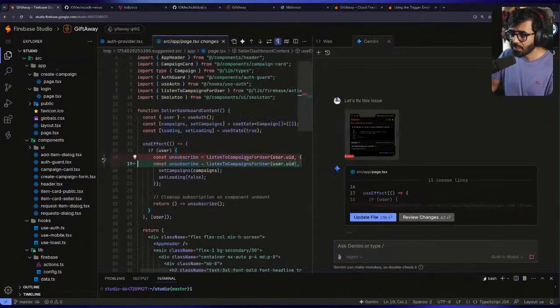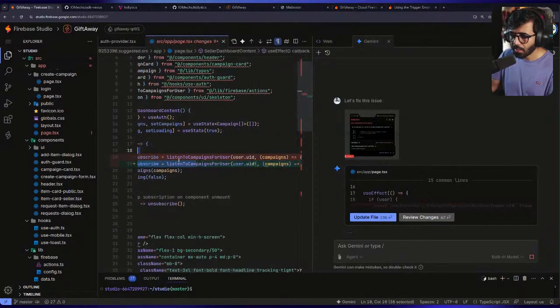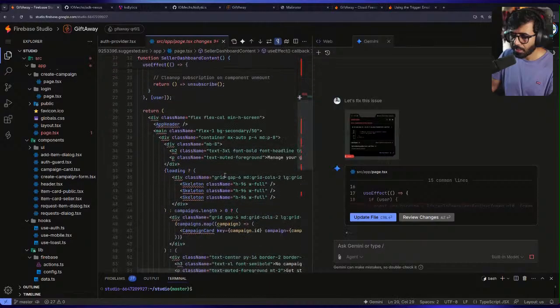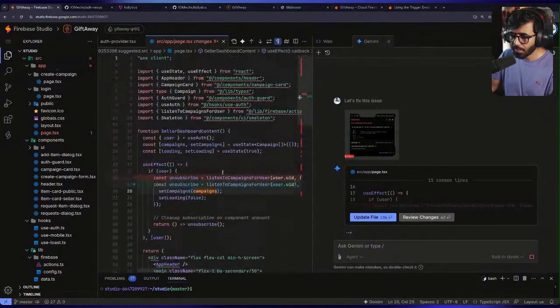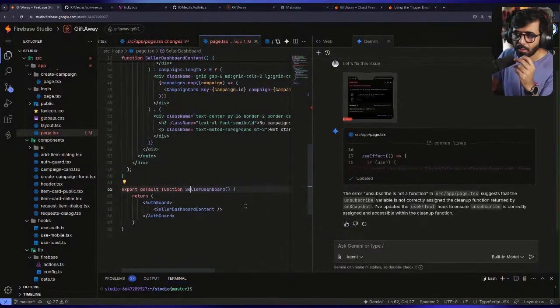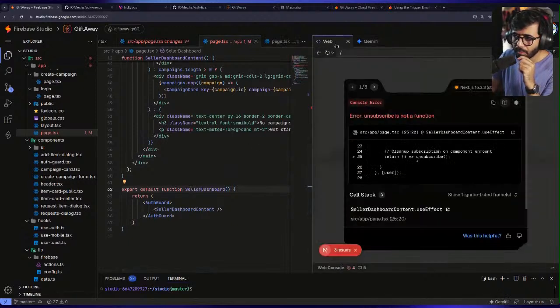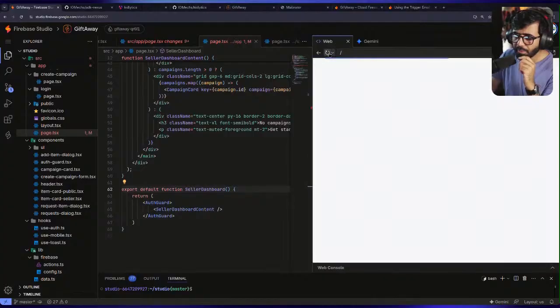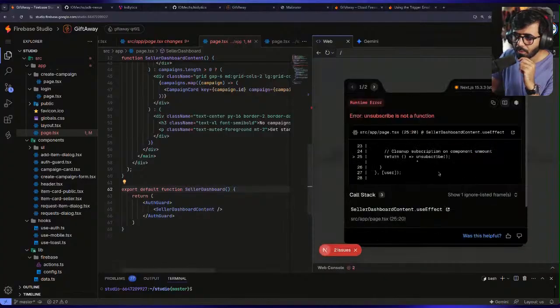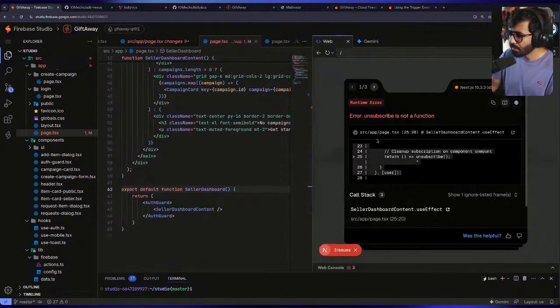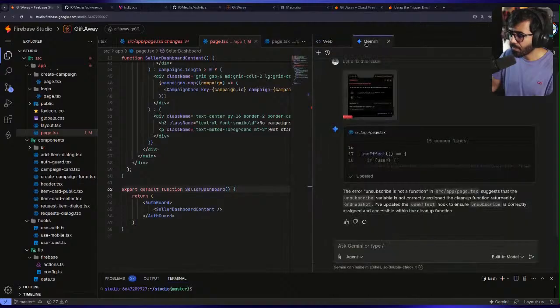Okay, so let's review the changes. What is it doing? So it's checking with the user ID, and then we get unsubscribe that looks like this. Okay, so let's update the file. Okay, did that fix the issue? Okay, so we still see the same thing, but now it's in the seller dashboard. So let's see if I can copy this. We're getting this now.